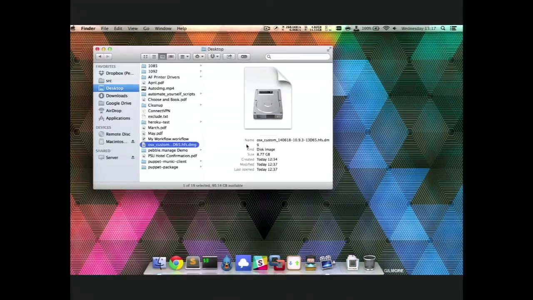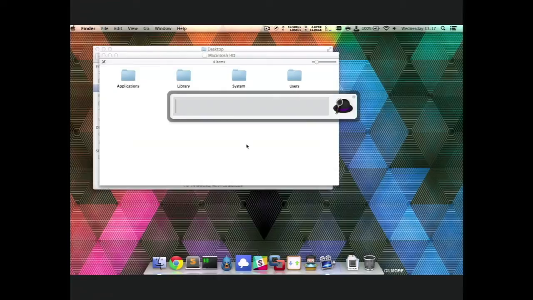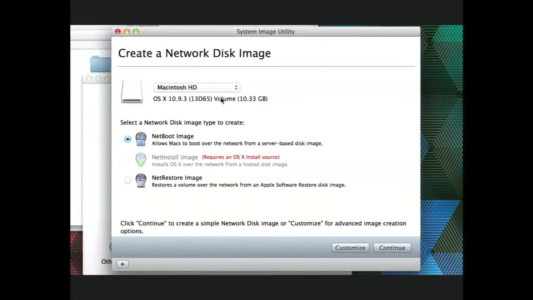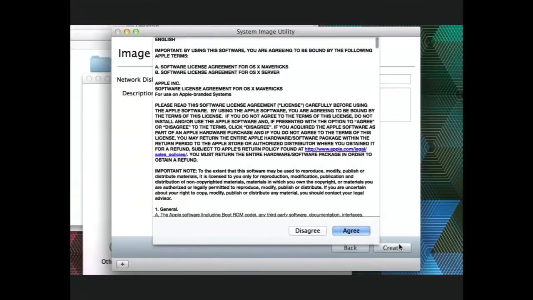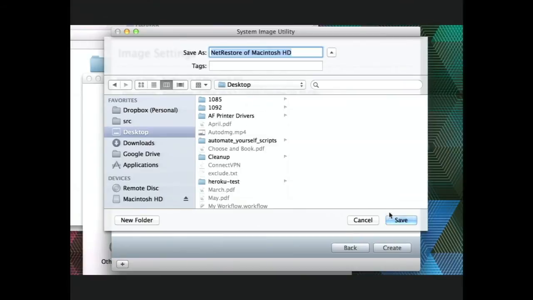So NetRestore images are created using System Image Utility. That lives in the system folder in every Mac. There is weirdness though if you open it directly. So open it via Server app. I don't know why it doesn't work, but it doesn't. Make sure your AutoDMG volume is selected. Choose NetRestore. Hit continue. Give your disk a name if you want to. Read the URL very carefully. Agree to it. And choose where to save it.